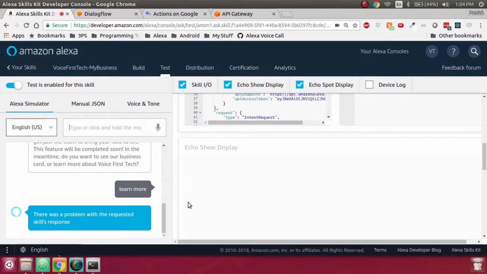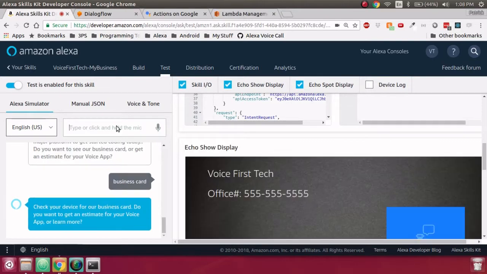Alright, so I see that Learn More does have an error, so I'll try to debug that. And now I've updated it.